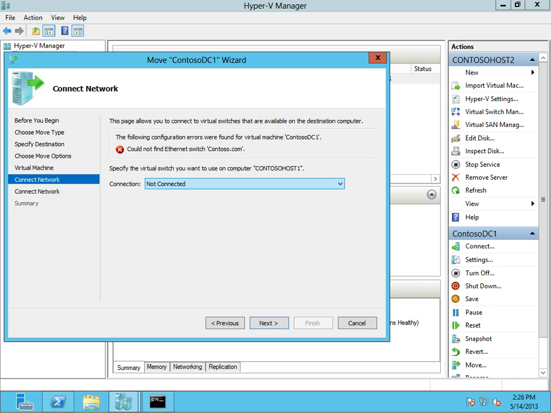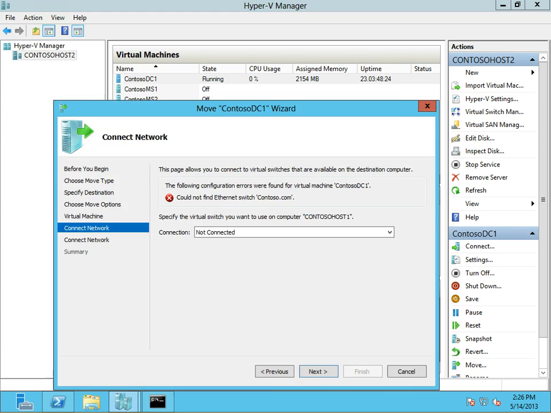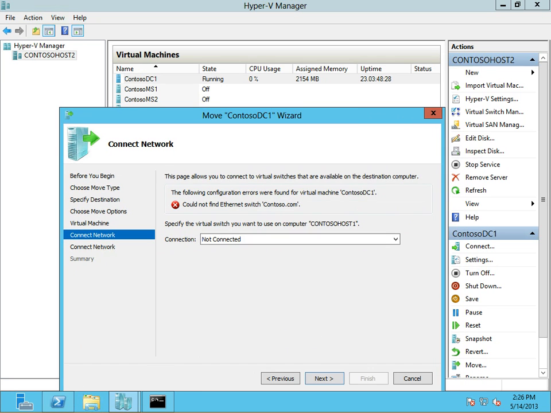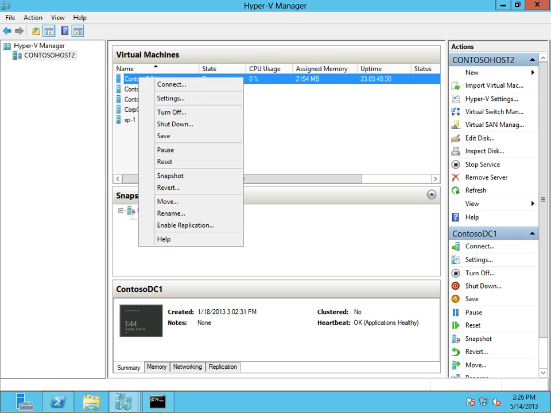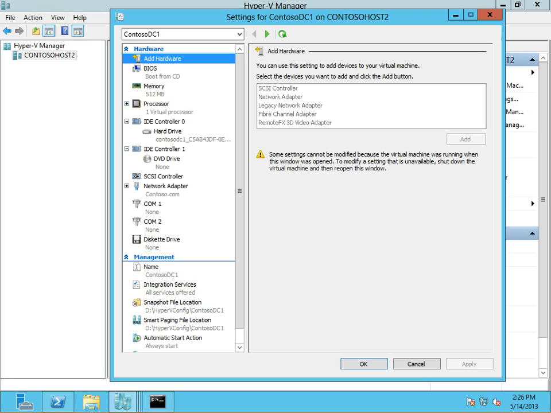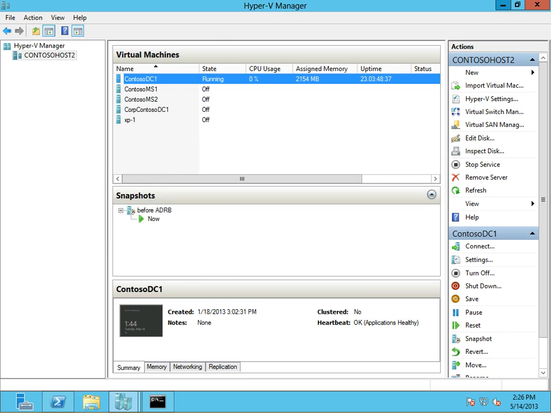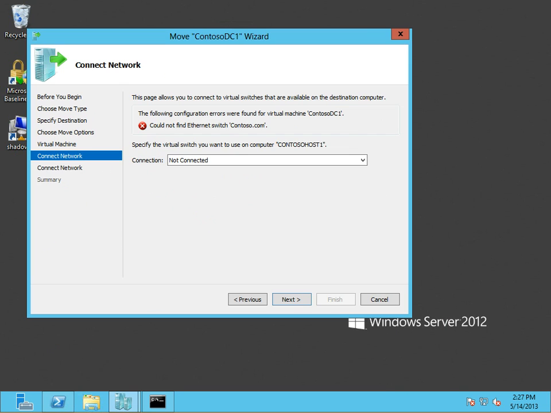What it's telling me, it's run through a check system. It's going through a set of checks and balances, and it's noticed, hey, this new Hyper-V host you're trying to send me to, this Mr. Contoso DC1, he used to be connected to something over here called contoso.com. But when I went over and tried to move it over to this other Hyper-V host, I noticed that there wasn't a contoso.com over there. So would you like to pick from one of the remote Hyper-V host's vNetworks, vSwitches?